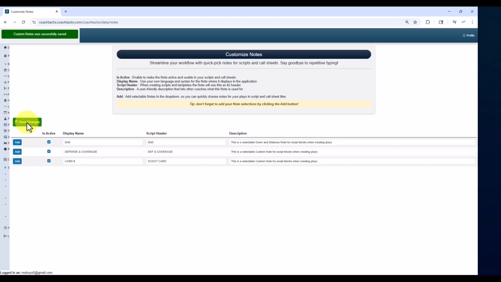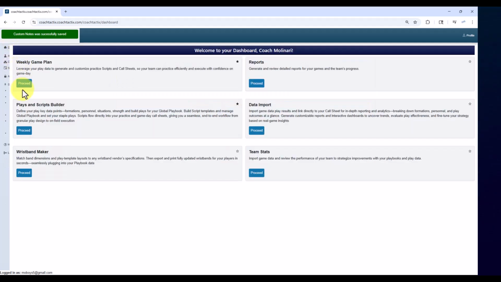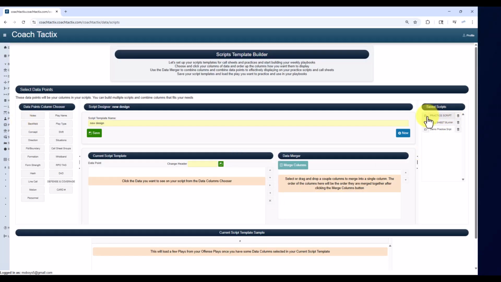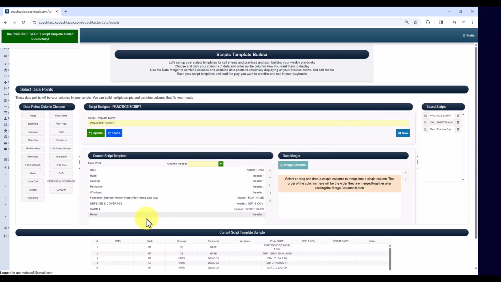So I was talking about that previously underneath our script builders, and we're putting our script templates in. This was our practice script here, and I put those columns in there. You don't see them in here now, but you'll see them in the next video.